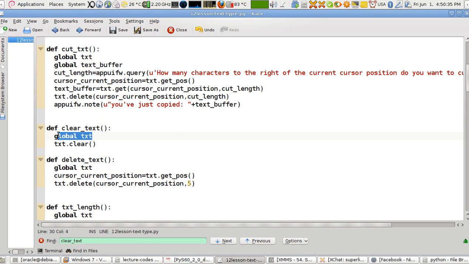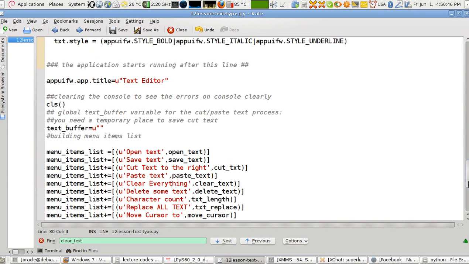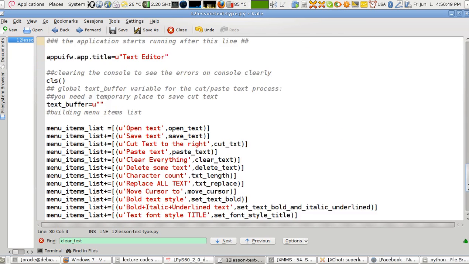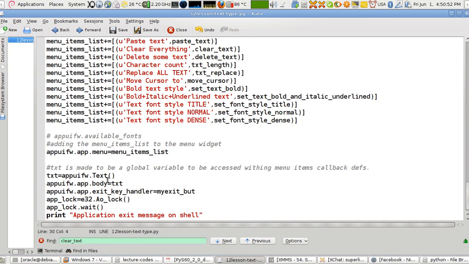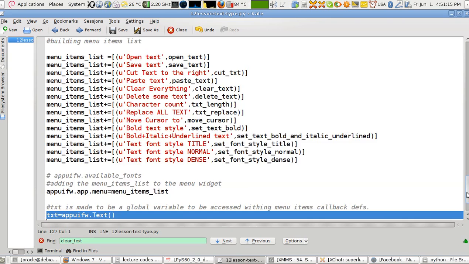It's better using the system directly. So yes, I have here clear everything. I have to go first to the function named clear text, so I'm going to search for clear text because it's a very long file. First I must call the global object, which is the text area. I named it txt when I set it at the bottom. Now it's line 30 here.